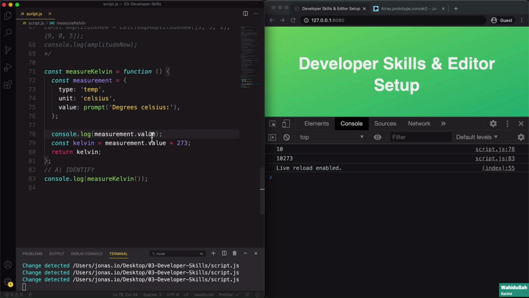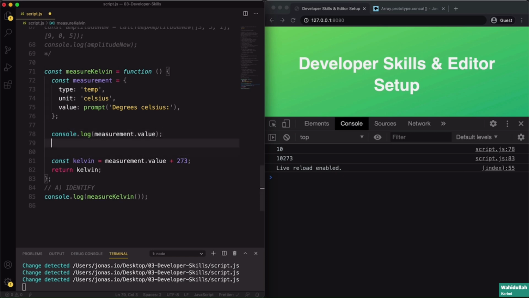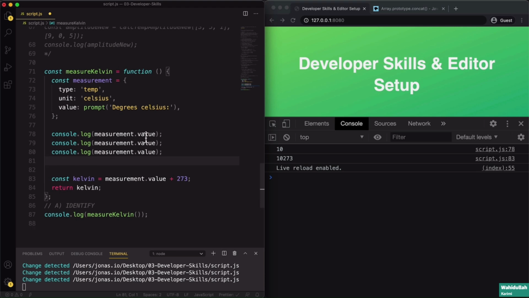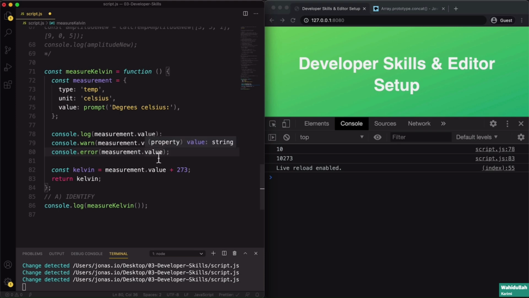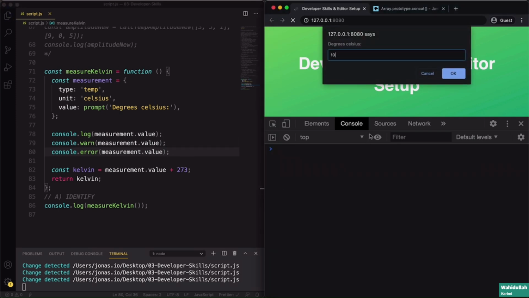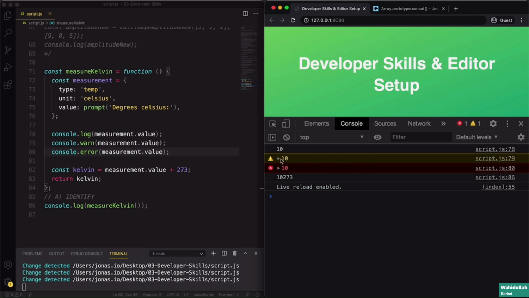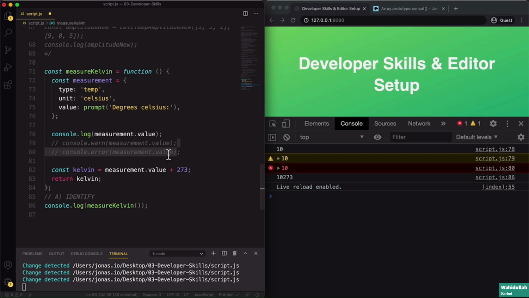I just want to show something now to you, which is that we actually do have things beside console.log. So we also have console.warn and console.error. And with this, we can basically generate warnings and errors in the console. So 10 again, and you see that now this first one looks like a warning, and the second one looks like an error. So that's just a matter of formatting, but it's still interesting, I think. But let's take them out. And so, yeah, right now it looks like everything is correct.